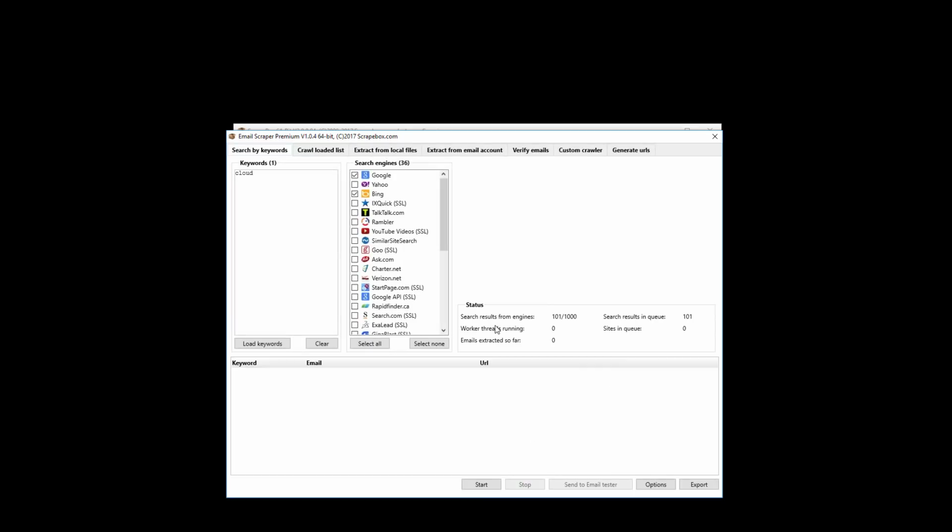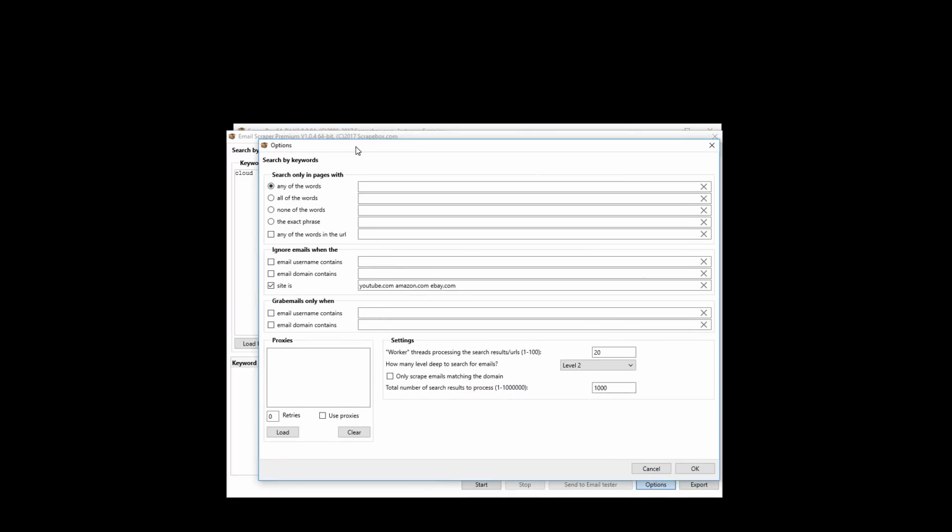I'm going to stop it here because I want to show you the options. But you can see it started working, with search results from engines up to 1,000, search results in queue, worker threads, sites in queue, and emails extracted so far. All of that relates to the options here, which look like this.